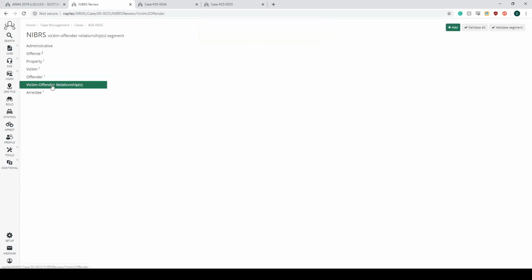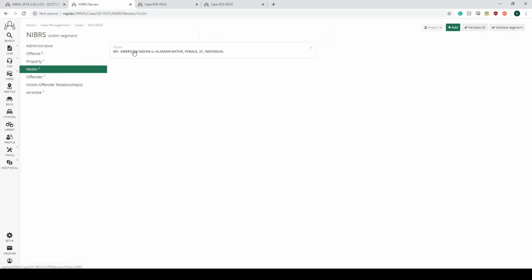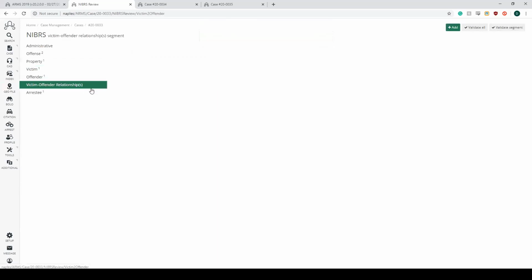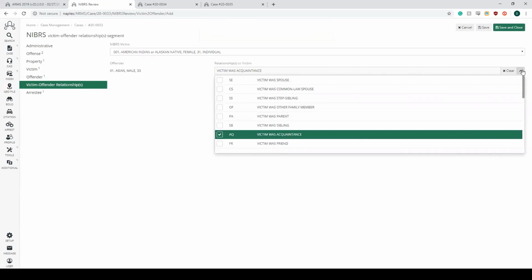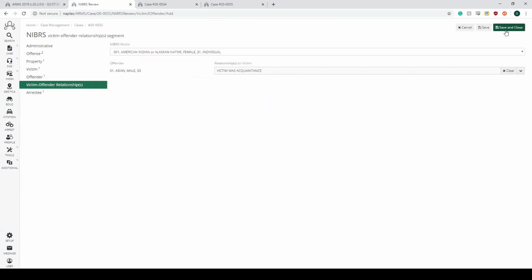All right, and this next one is the victim-offender relationships. So if you have a victim that's an individual, you always have to put a victim-offender relationship. So we'll come here, we'll hit add, and we'll choose from the list. We'll say this was just an acquaintance. And we'll hit save and close.